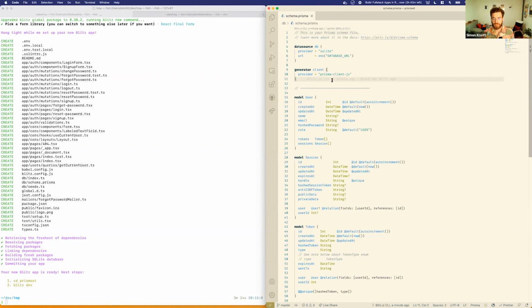Up top, it has some meta information. It tells you what kind of database it should use. In our case, it's just SQLite by default, because SQLite is pretty easy to set up locally for doing the demo tonight. But you could also use Postgres or MySQL or whatever Prisma supports. Then there are some connection settings, and we want to generate a JavaScript client.